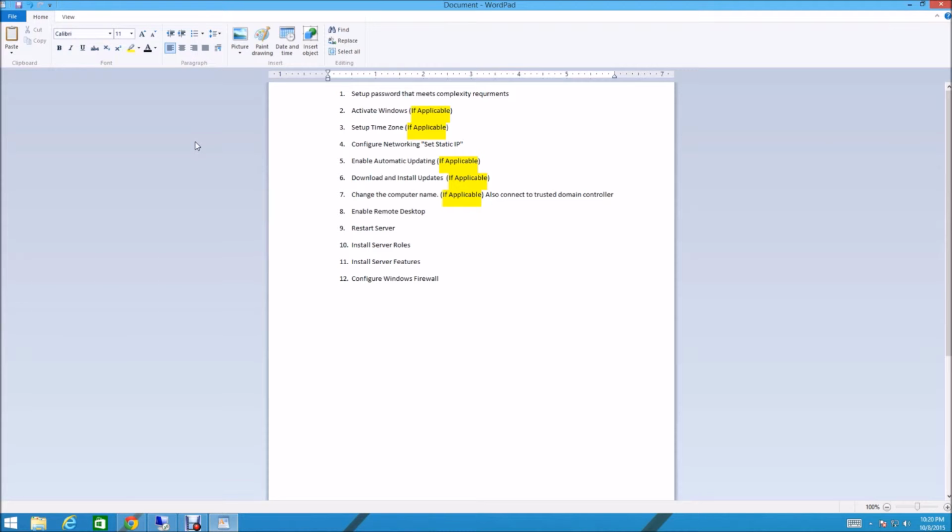Step number 5, and this is if you want to do it, this isn't something you have to do, would be enabling automatic updates. Personally, I honestly do not use automatic updates for my tutorial benches. I use them on my physical machines that I use every day. For example, my primary server and domain controller, I do have automatic updating available on those machines.